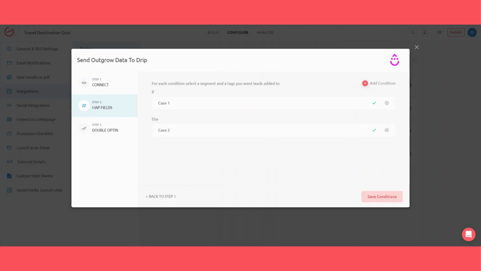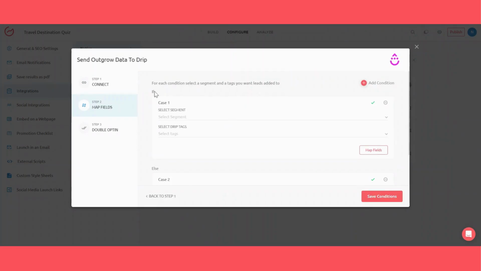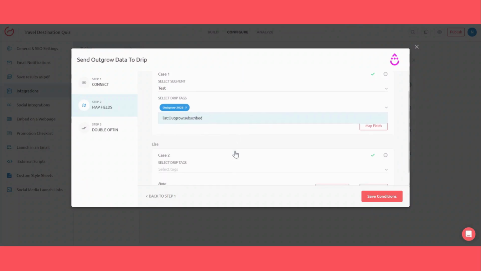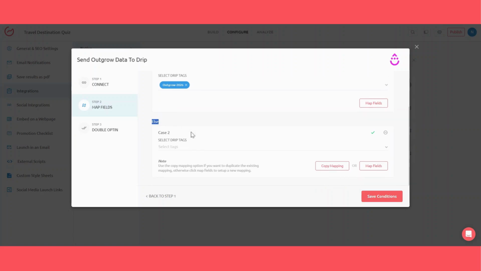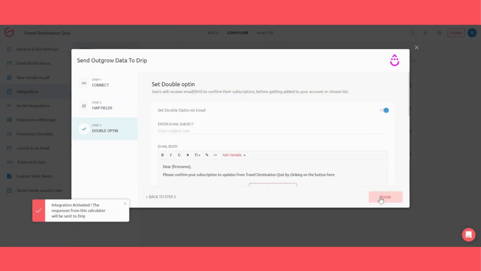You will now enter the Map Fields section. Under the If condition, select the segment that you added in your Drip account. Then select the appropriate Drip tags. Under the Else condition, select the appropriate Drip tags. Finally, click Save Conditions. Your Outgrow and Drip integration is now activated. You will see a notification message that says, Integration activated. The responses from this calculator will be sent to Drip.